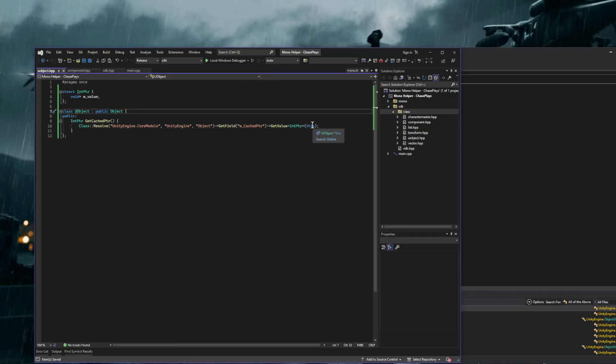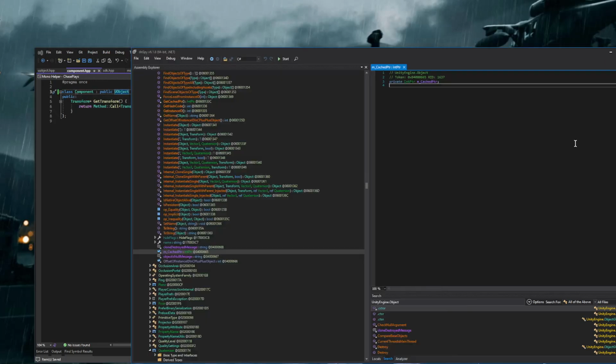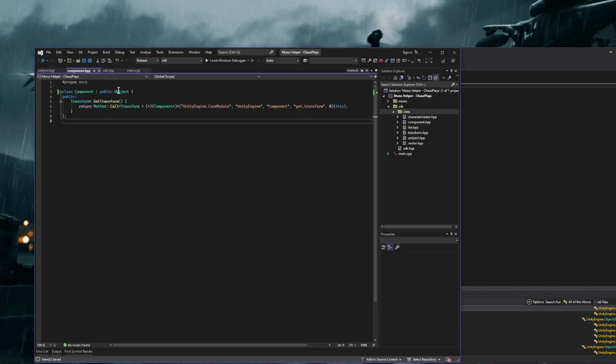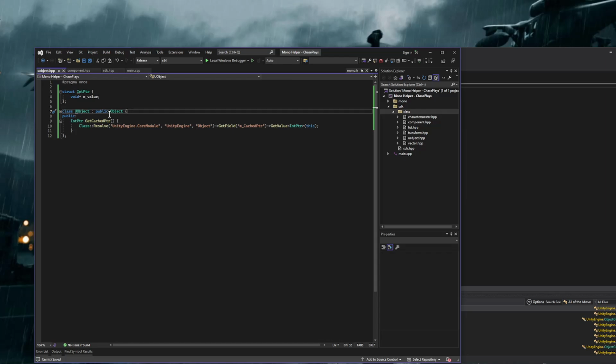So you're probably thinking, why are we still passing this? Well, it doesn't matter because component does inherit UnityEngine Object. When you pass in this to get value, it's going to automatically resolve that for us. But unfortunately, we cannot call this dot get field. The only time you would be able to call this dot get field, what's it called? mCachePointer get value int pointer.